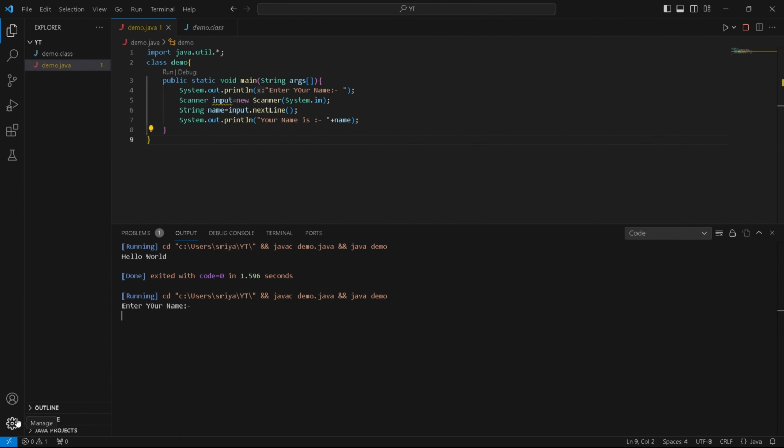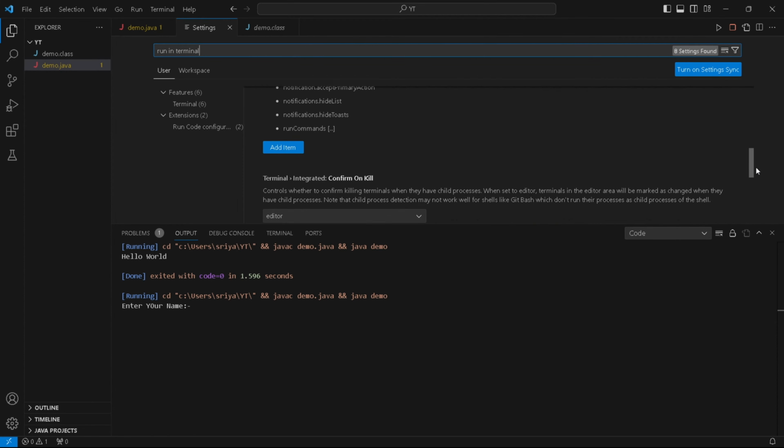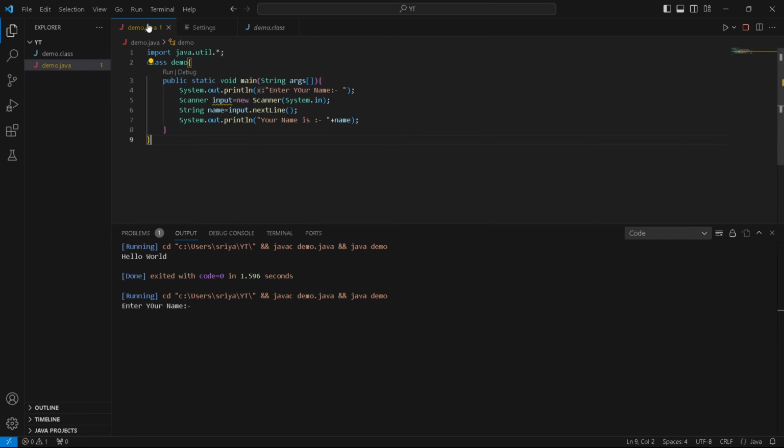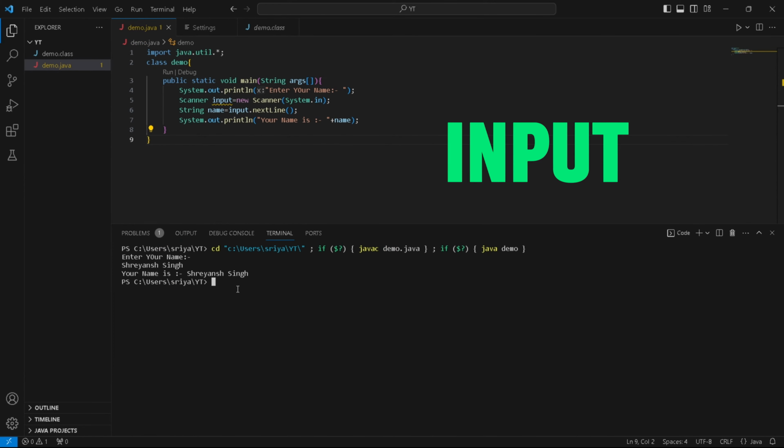For that, go to settings and search for run in terminal and check the box. Again run the code. And there you go.